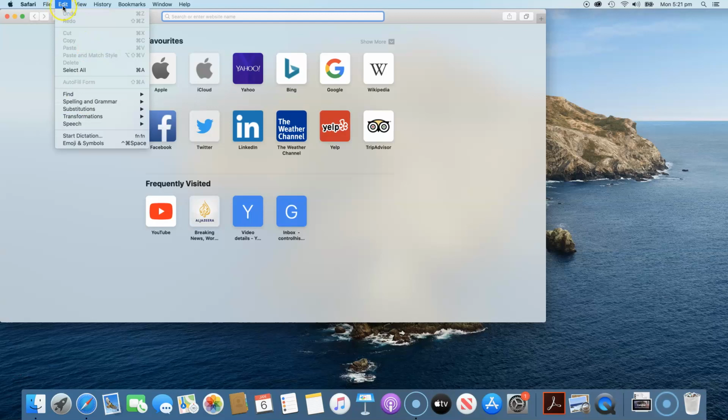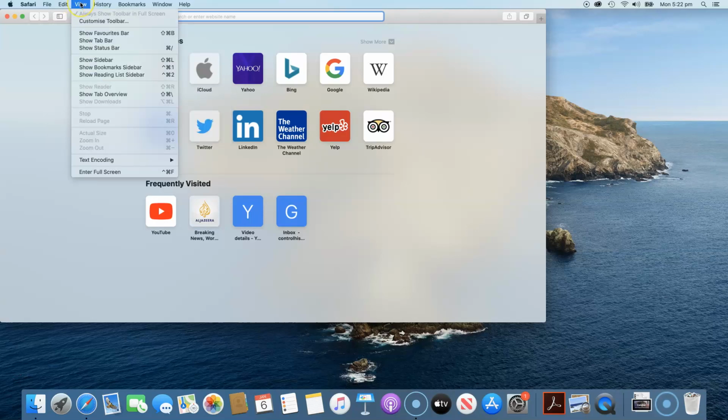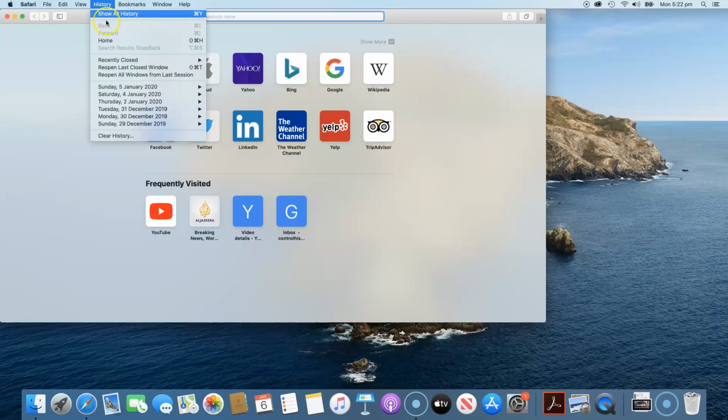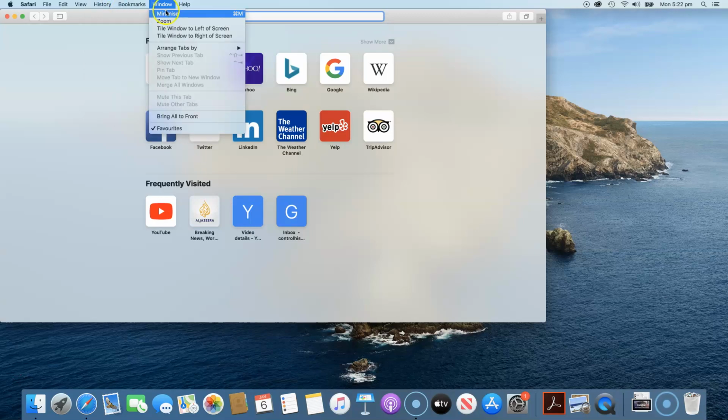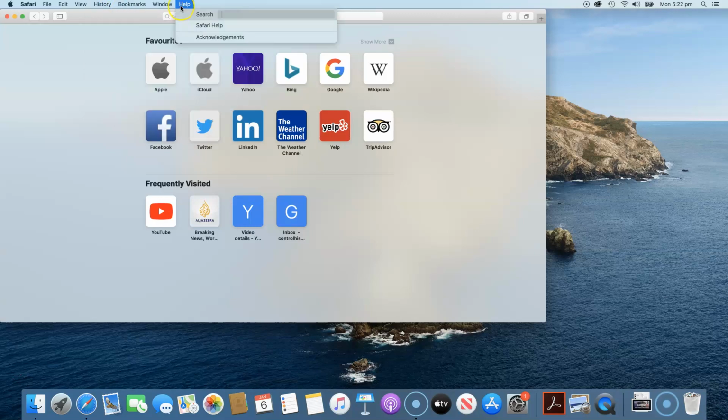Edit gives you editing options, you can select different things. You can find or do a search. View, you can change how you view things. You can show the favorites. You can show your tab bar. History gives you a history of what you've been browsing on your browser itself. Bookmark shows you the websites that you have bookmarked, and Window, you can minimize it, you can zoom it, and Help, you can get some help.